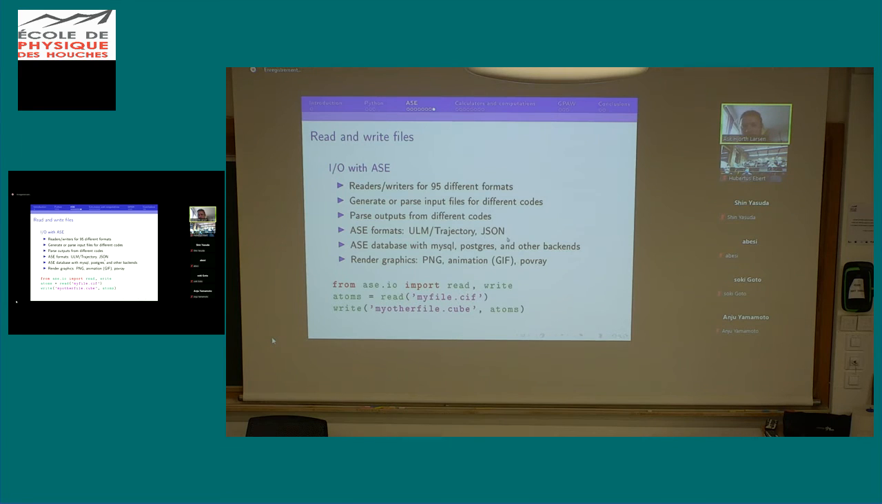Then ASE also uses JSON to export data, for example, when building structures or band paths or band structures. Typically these objects can be saved to JSON so that they exist as almost human readable data, and you can run these little command line utilities on top or otherwise transfer them around. ASE also offers a database which can work with different backends.